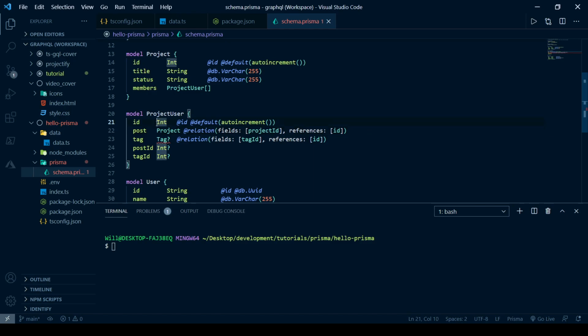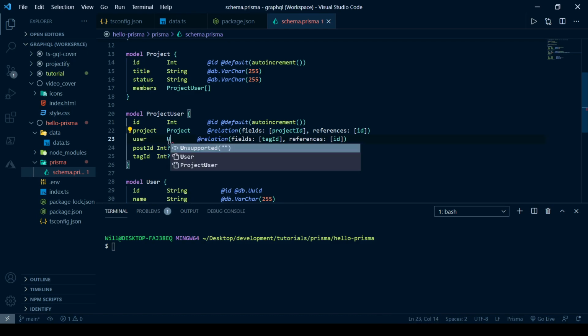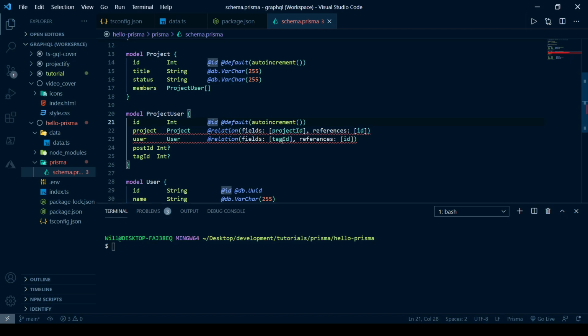So again, let's space things out here. All right, but not post, project. Okay, so that's the foreign key relation for project ID between this project user and the project. And now we can set up one for the user. So this would be user here. This wouldn't be tag, but user. And then the field would be user ID.